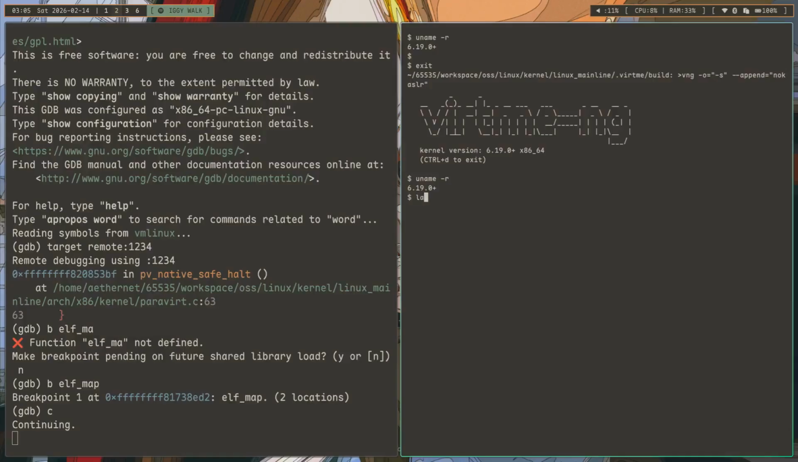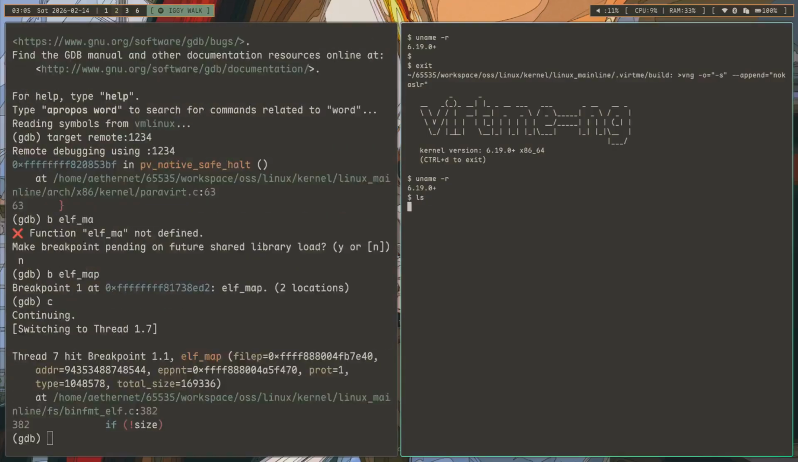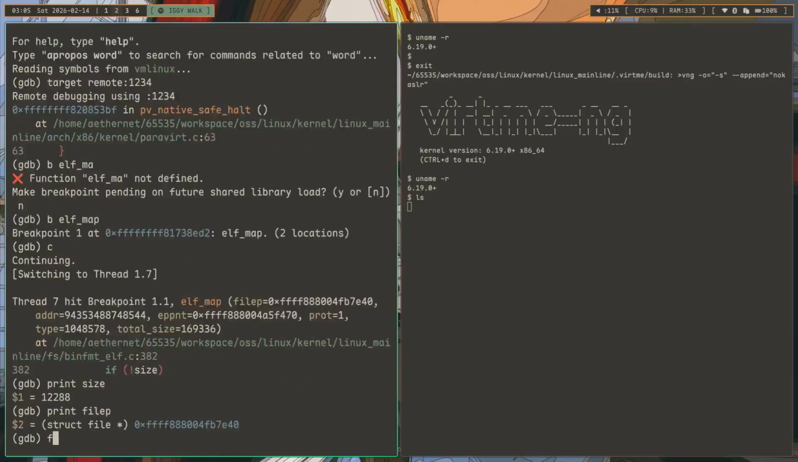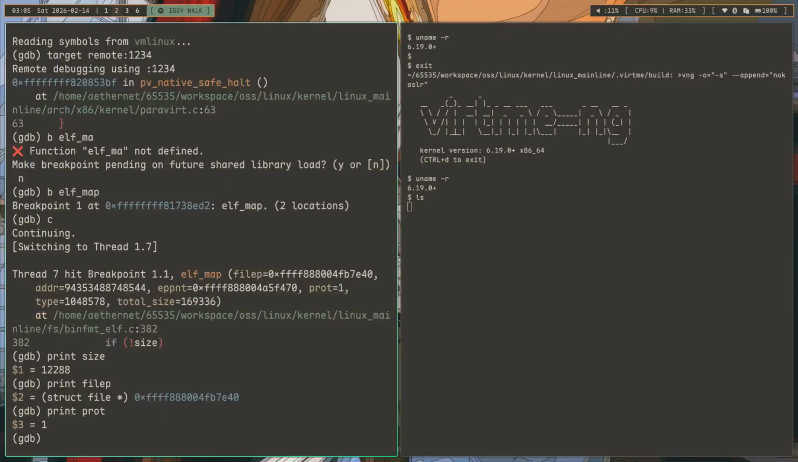A binary program, like ls, and it will hit the breakpoint because Linux will map the ls in RAM, and we can see the value of the size, the value of the file pointer, the value of the flags. But it is very manual, not very automatic, so it is not very good.